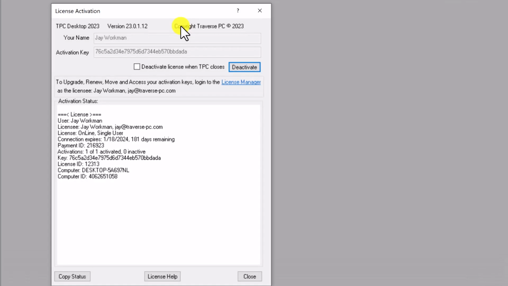So once that newly installed version reopens on your desktop, you can go back up to Help, click License Activation, and then this is where you'll confirm your new version. So when I install that new version, it will then say version 23.1.